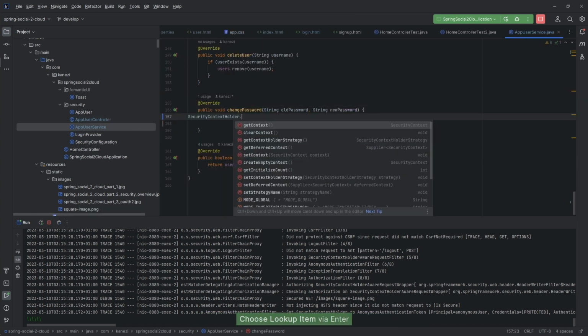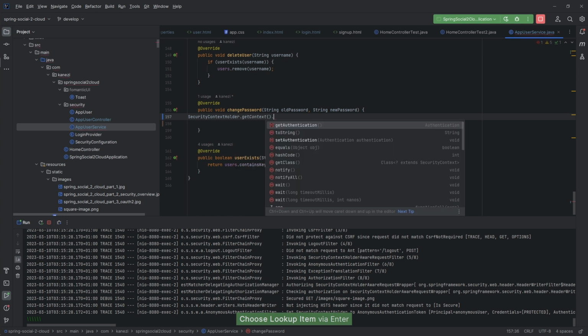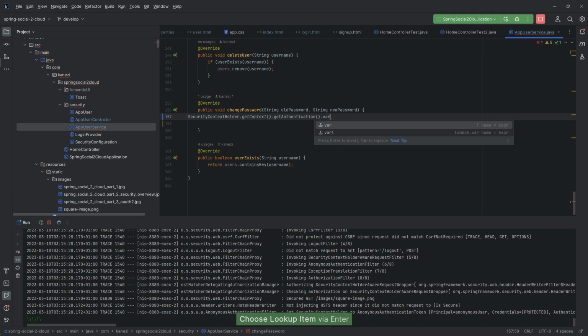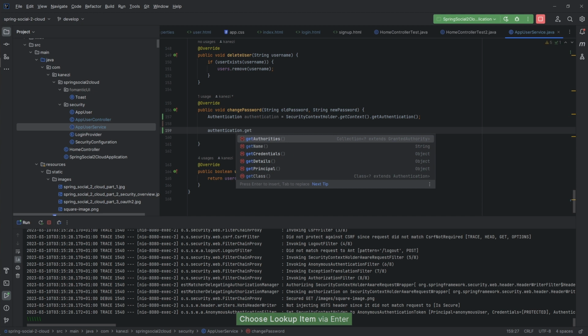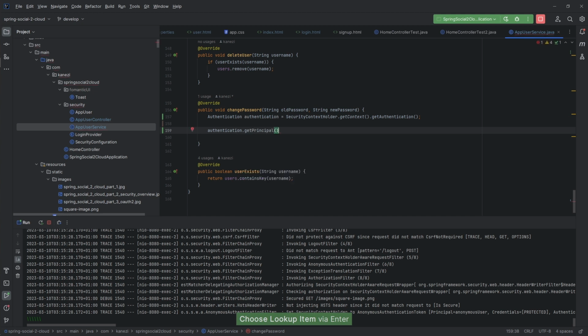First, we'll need to get a hold of the user that's trying to change the password, so the current user. In order to do that, we'll get the current authentication object. Authentication has getPrincipal method, which is our app user. So this will be our app user, current user, and we'll need to cast it.